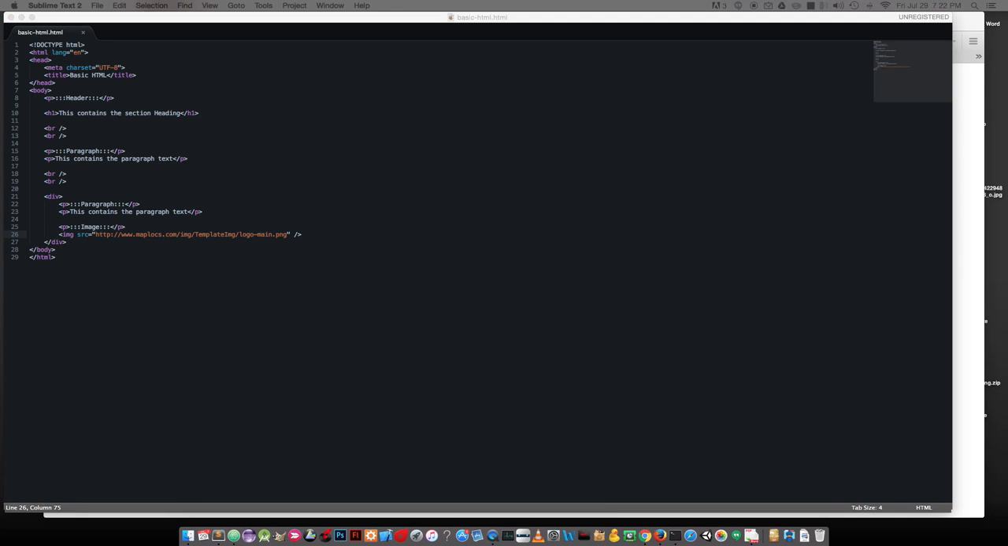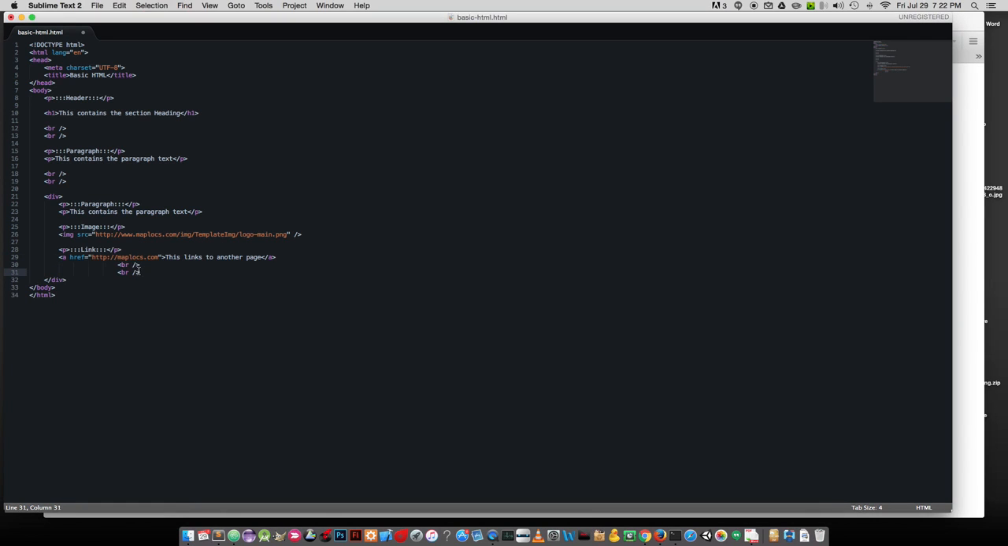We also can look at links. So I'm going to put that here again just to say we have a link coming up, and then in there I'm going to put this. I'm going to put the BR tag here just so we can space out the gap between the image and the link.